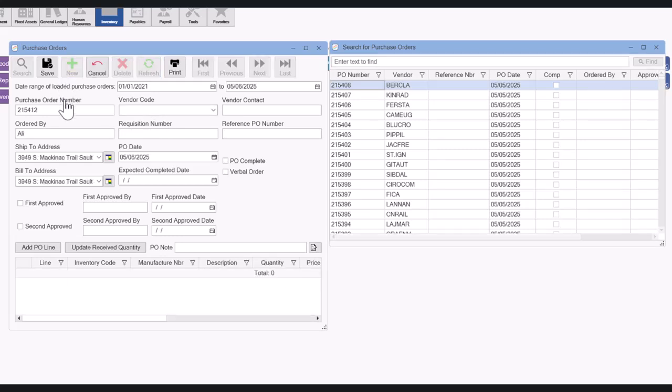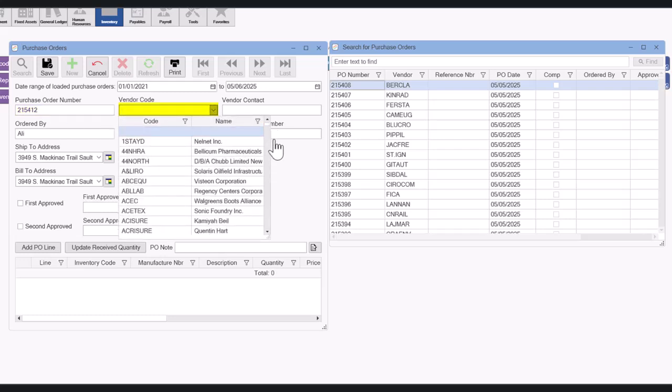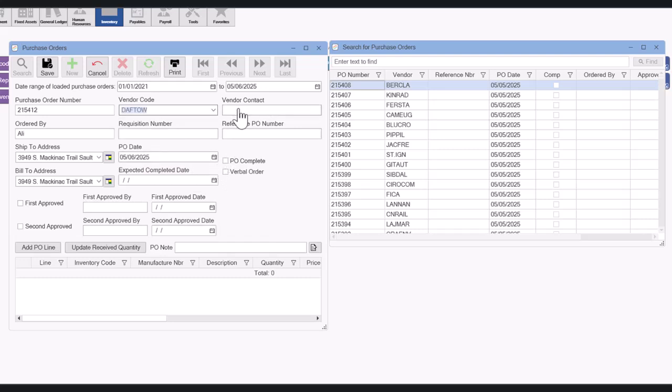The purchase order number will automatically be filled in. Select a vendor code from the drop-down list. Enter in the vendor contact information, who created the purchase order, the requisition number, and a reference PO number.